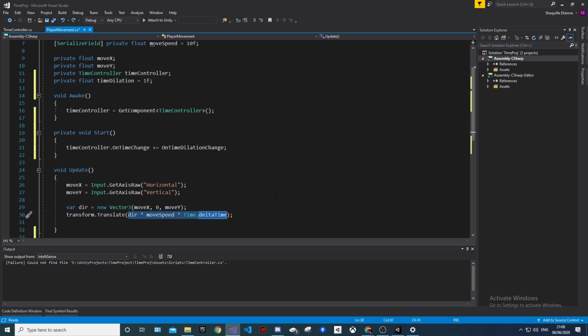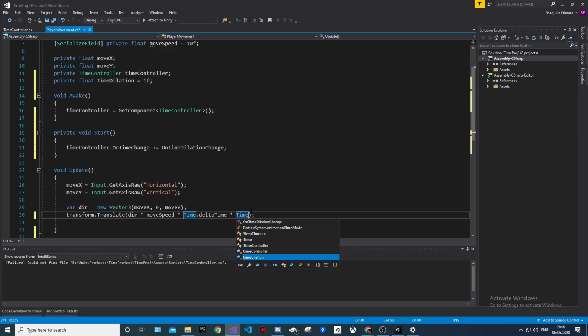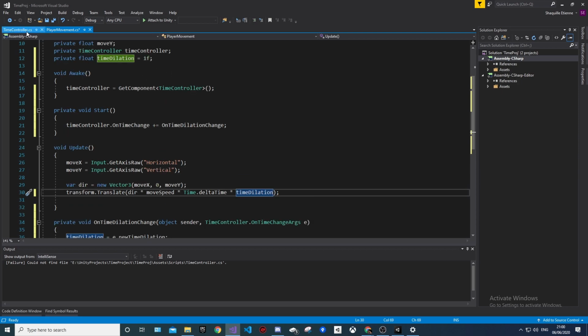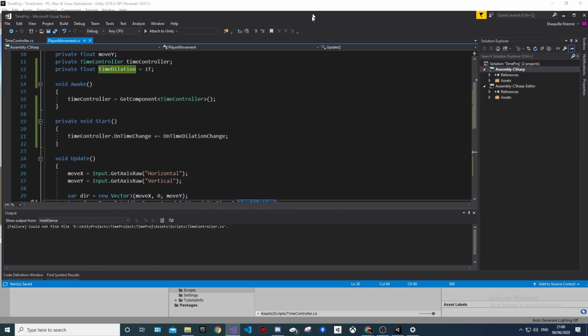Anything times by 1 is still the same value. If you times something by 0.5, it will be slower. If you times something by 2, it would be twice as fast. So this is how we use the time dilation. This can also be used for rigid bodies, for the character controller, and for animations too. It can be used for anything. You simply do times time dilation, and that's it. Now, anytime the time dilation is not 1, you will see that it'll move slower or faster. But first, let's just save that and let's set it up.